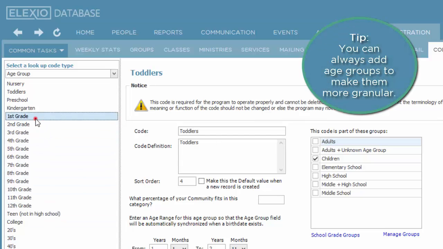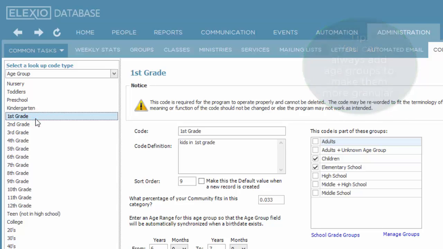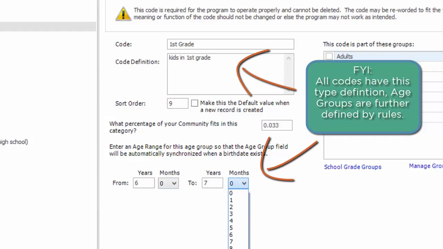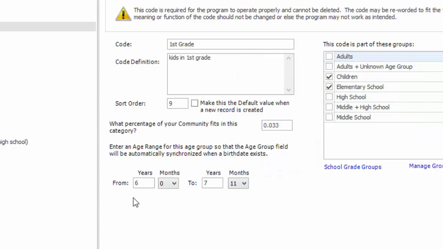One thing that's unique about the code for age group is that it has a definition that's associated with it. So I am indicating that anyone who is in first grade is going to be people who are 6 to 7. And to make this even more specific, I really should probably indicate that it's anyone from 6 years old to 7 years and 11 months.